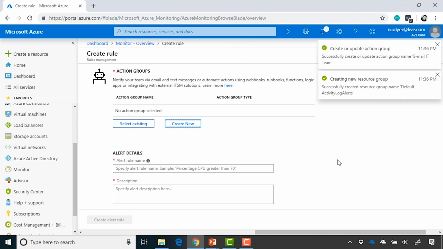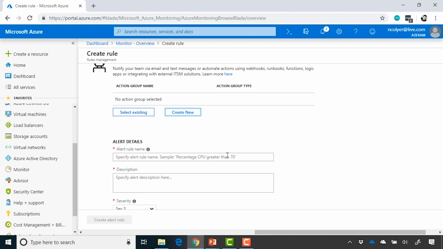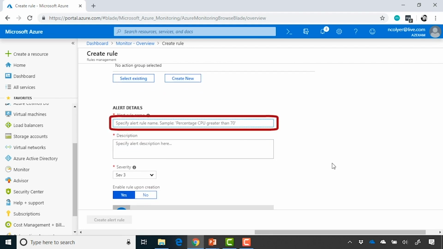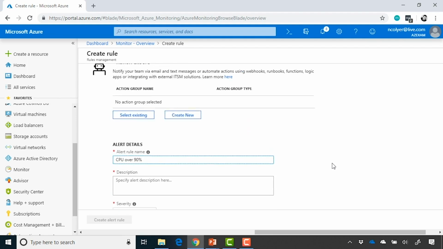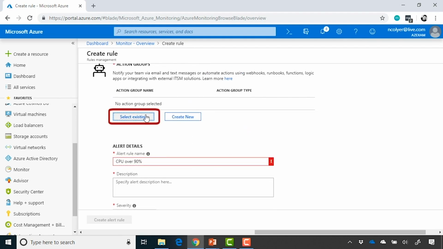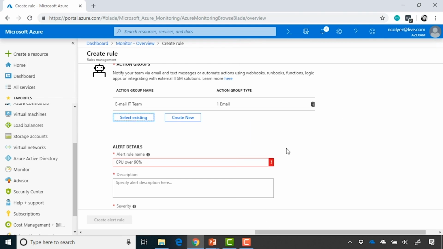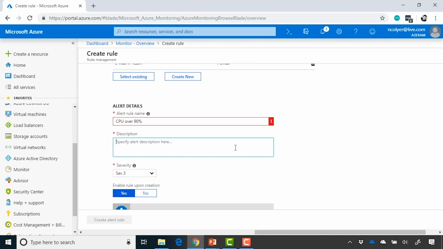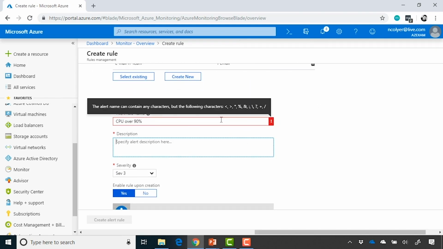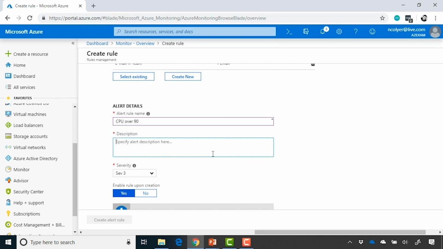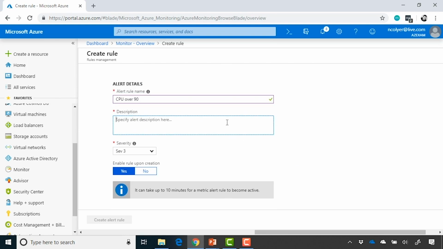It's going to create that new resource group where it'll put those activity log alerts, and then we'll create that for you. Then I just need to give the alert rule name, so I can say, CPU over 90%. So I've got my group. In fact, I need to go back and select that group, which created it, but I haven't selected it yet. So now I've got the group selected, CPU over 90%, and got the percent in there. So CPU over 90, we'll call it. Can't have that character in there.